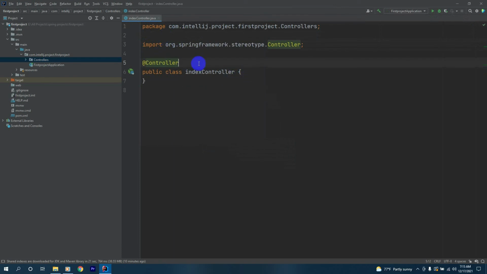What this does is make this a servlet type of class. In Java we use servlets, right? But here in Spring Boot we don't use servlets because there's an easy way. We use controllers. In controllers we provide our data and methods that apply for our application's workforce.